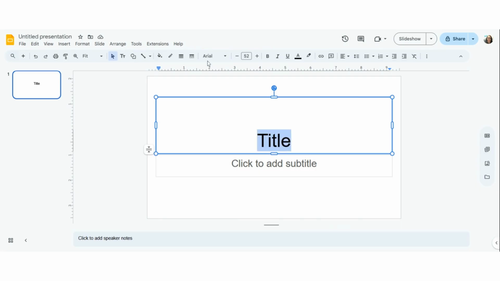You just highlight, and then you can change the font, you can change the size, and just as a note, bigger is better when you're working with Google Slides. You want your audience to be able to see the text. You can also change bold, italics, underlines, and the text color. So just play around, experiment. The possibilities are really endless.